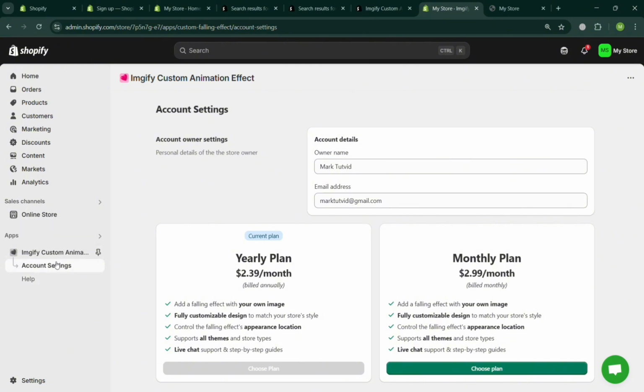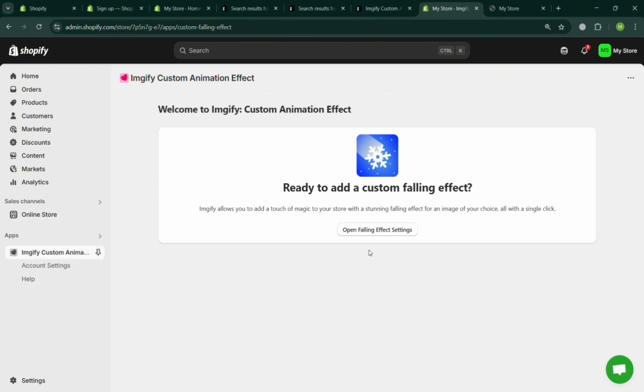But overall, that is just basically how you can add animations to Shopify Dawn theme.